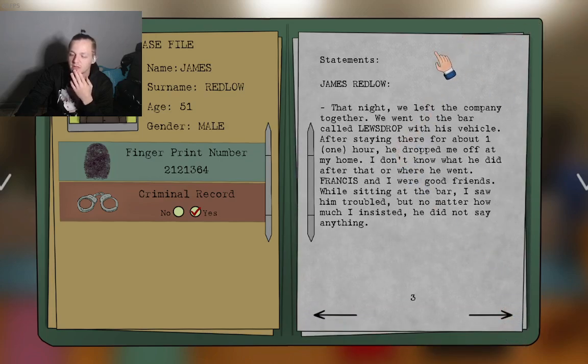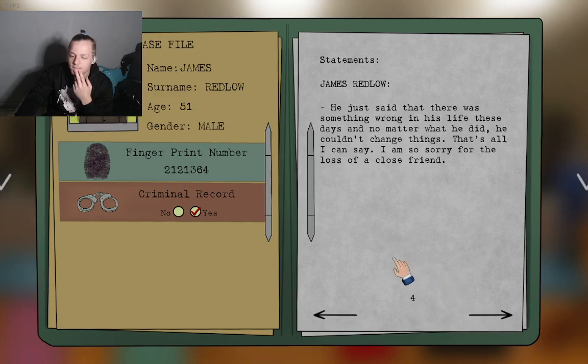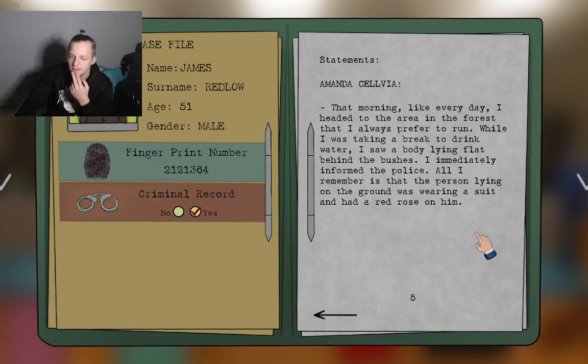That night, we left the company together. We went to the bar called Blues Drop with his vehicle. After staying there for about 1 hour, he dropped me off at my home. I don't know what he did after that or where he went. Francis and I were good friends. While sitting at the bar, I saw him in trouble, but no matter how much I insisted, he did not say anything. He just said that there was something wrong in his life these days, and no matter what he did, he couldn't change things. That's all I can say. I'm so sorry for the loss of a close friend.